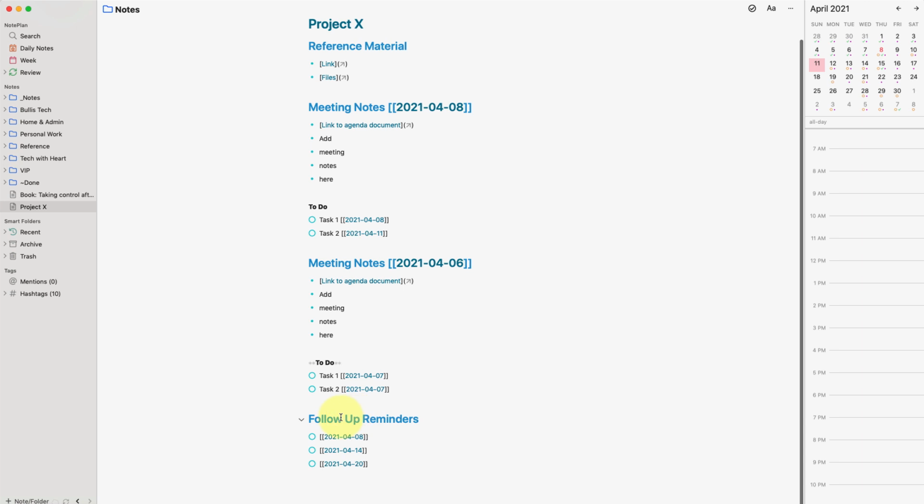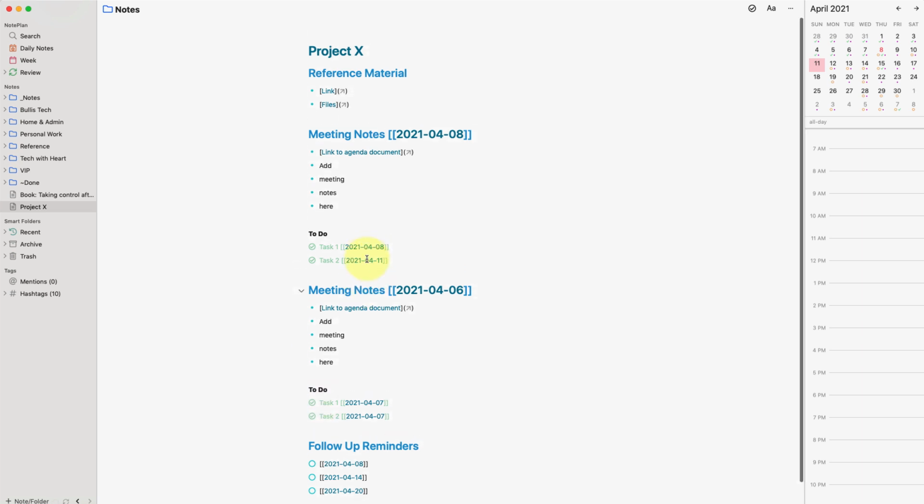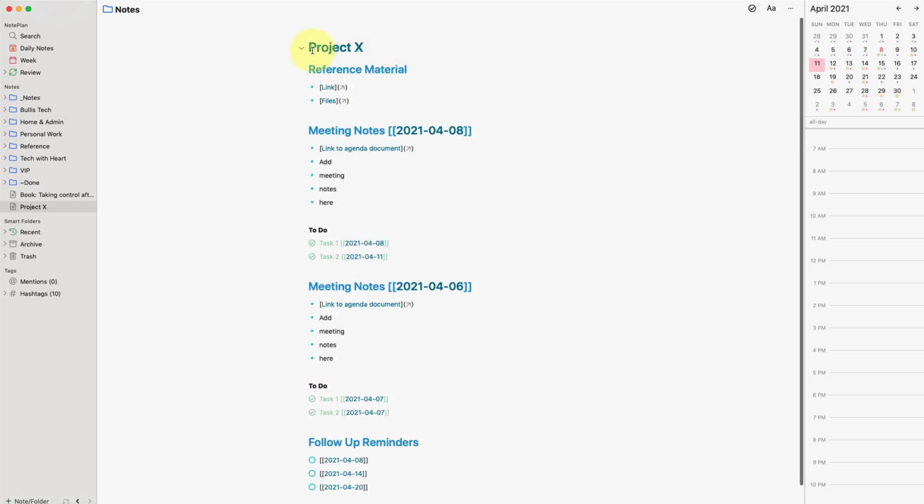Something else that I like to do is I like to have at the bottom some follow-up reminders. So even if I don't have tasks, even let's say I finished all the tasks related to both of these meetings, it's all done. There's probably still stuff in Project X that I want to reference back to or I want to keep working on. Otherwise, I would have closed this project. And once I close it, I would archive the project, right? So if this project is still open, I probably still have work to be doing on this, even if I don't have a specific task from the meeting.